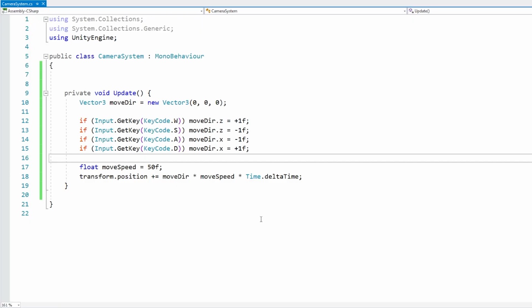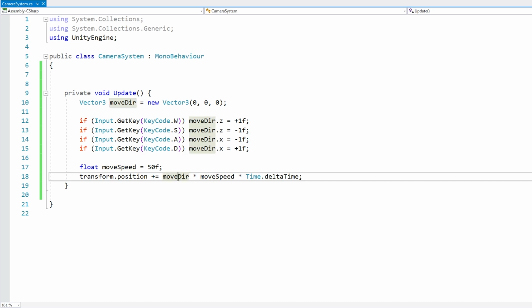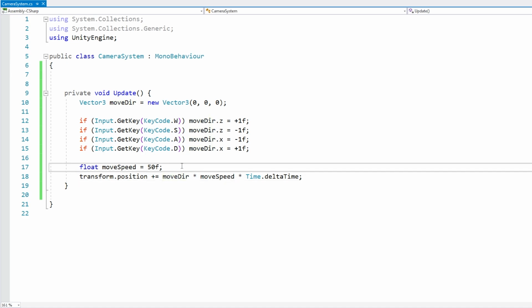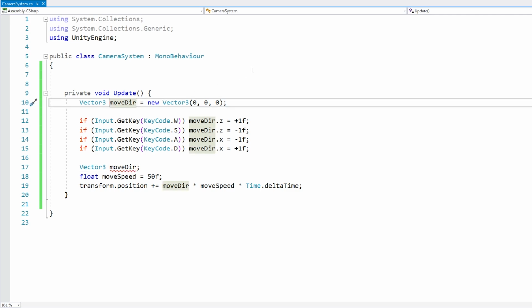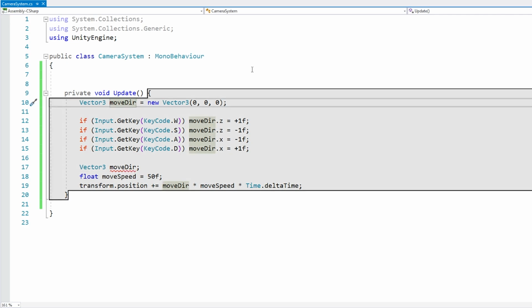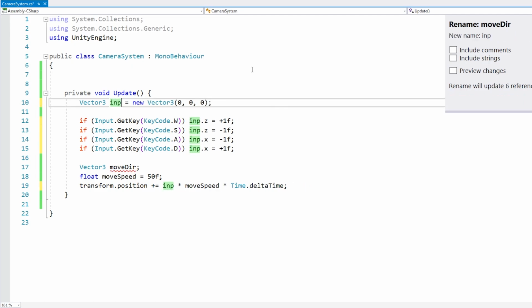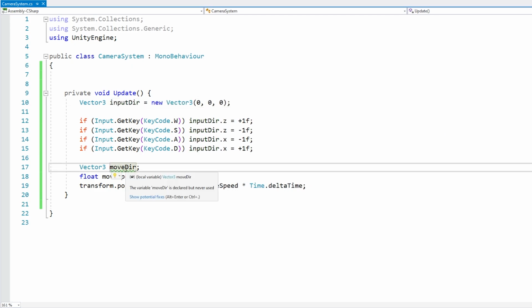So back in the code here, how we solve this is actually pretty simple. Instead of moving directly by the move dir, what we want to do is to use the super useful transform vectors. So let's calculate the final move dir, so let's actually rename this one. So for this one, instead of move dir, let's rename it. So the Visual Studio shortcut is Ctrl-R R. Let's rename this to the input dir. Then we calculate the final move dir.